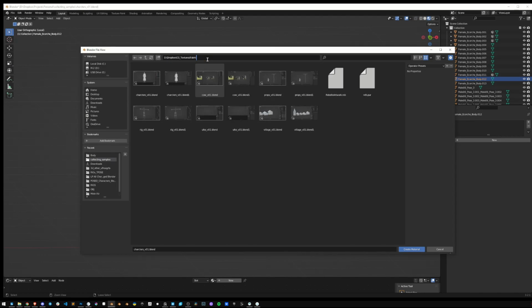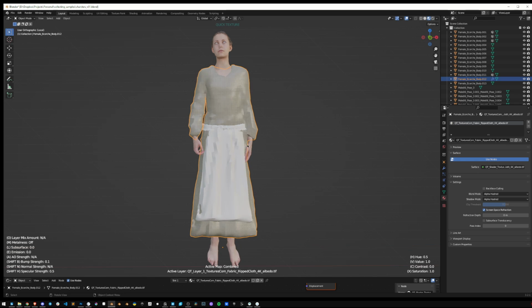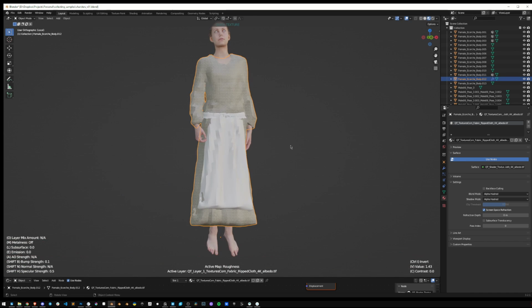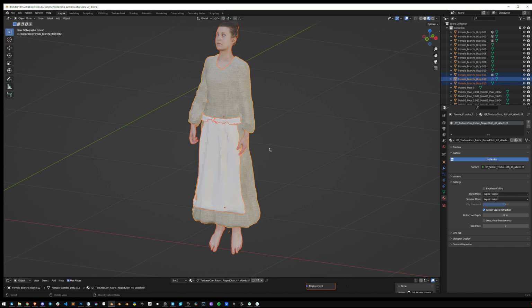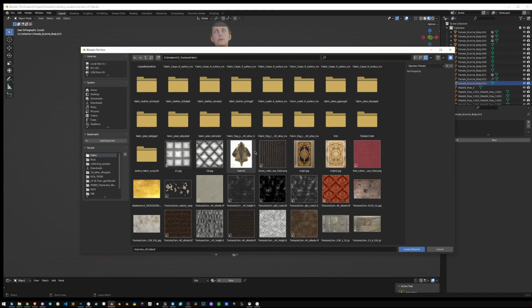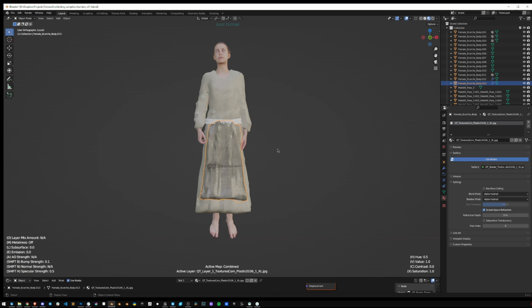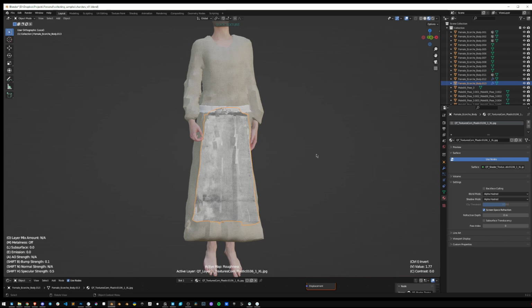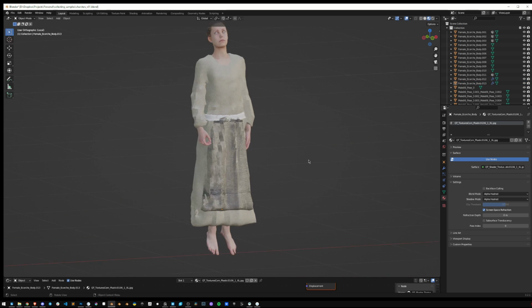So now I am texturing the clothes. So just really simple QuickTexture, bring in a few maps, tweak the settings, and the human model is just a 3D scan. Tweak the roughness, the bump.